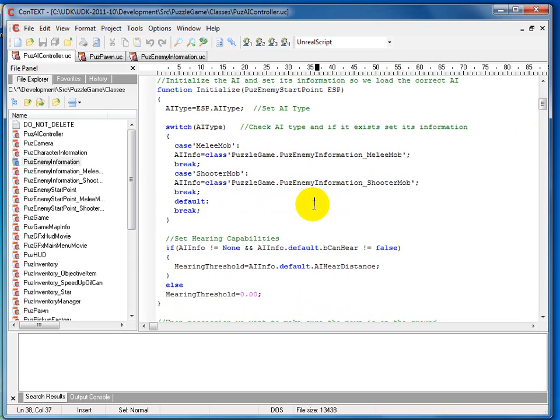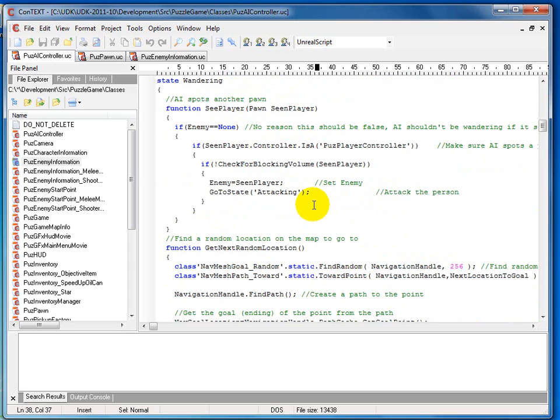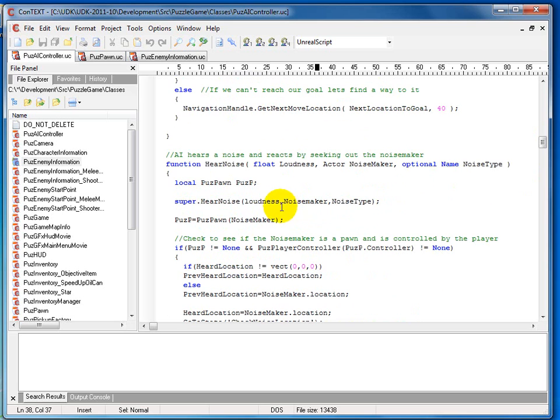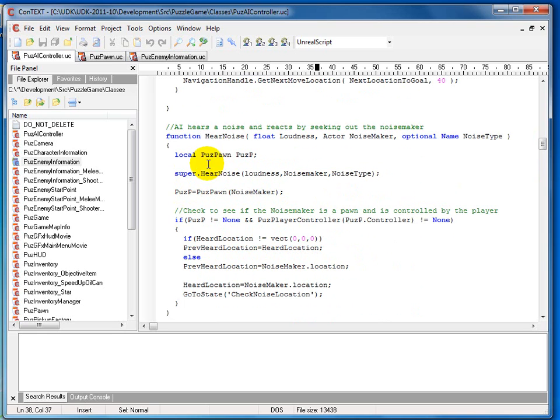Then what we do is we scroll down to our wandering state, and we're going to create a function called hear noise. Now this function is actually an event, much like our C player function. So it's going to constantly be checked. And here we first create a local variable called Puzz pawn called PuzzP, and then we do a super hear noise because we want to keep any code that exists in there. And then we set our PuzzP to the noise maker, because that's one of the things that gets carried in here, what's making the noise.